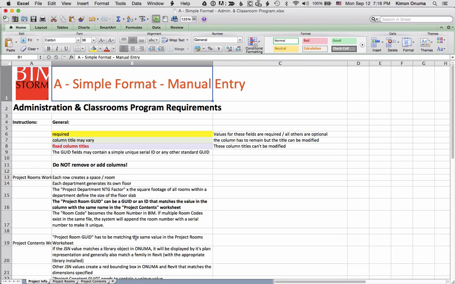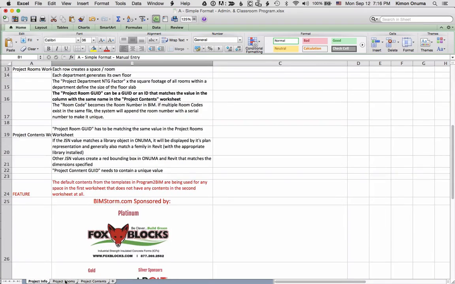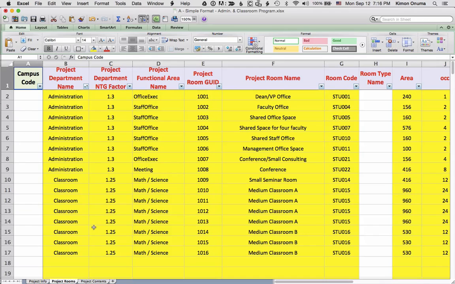Type A, we call it a simple format because it is actually easier to view and there's less data on it, and so you can actually edit it manually. There are 3 tabs on each of the Excel files. Tab A is about the project information. Tab B is the actual project rooms, the room content. Yellow is required and white is optional, and there are multiple tabs you can scroll through and take a look.